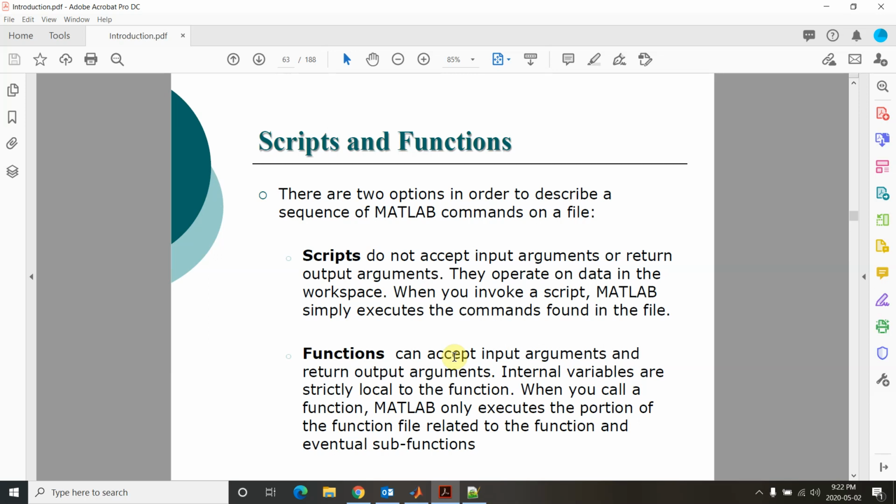You can assign different tasks to different functions, and each function is going to be done by one programmer. So you can basically distribute the task among different programmers. Functions can accept input arguments and return output arguments, or they might not even have input and output arguments. They might just do a task. Internal variables are strictly local to the function.